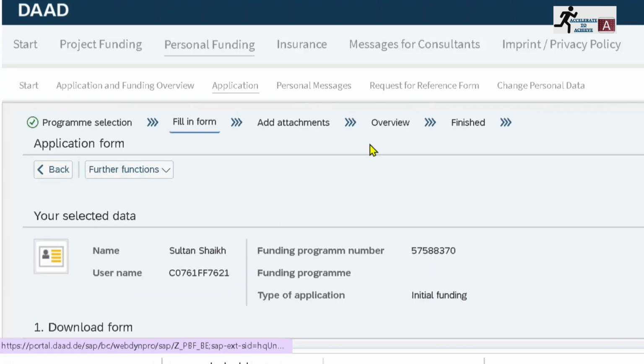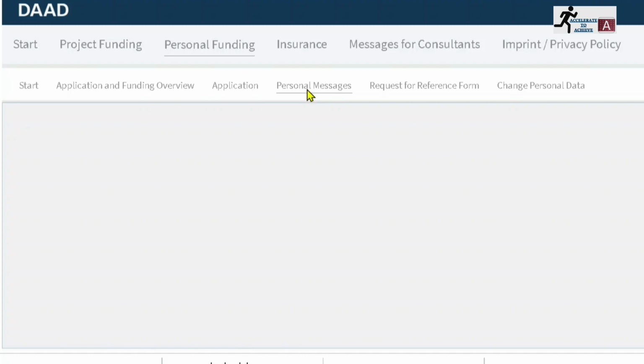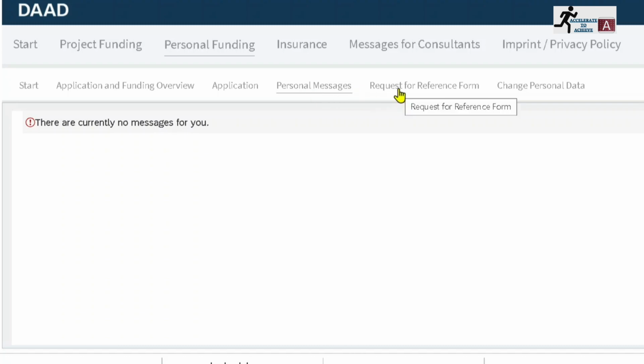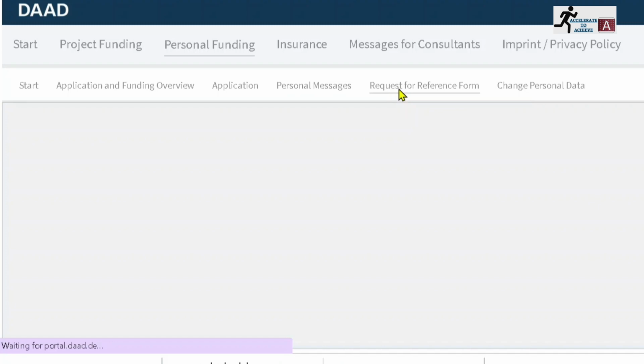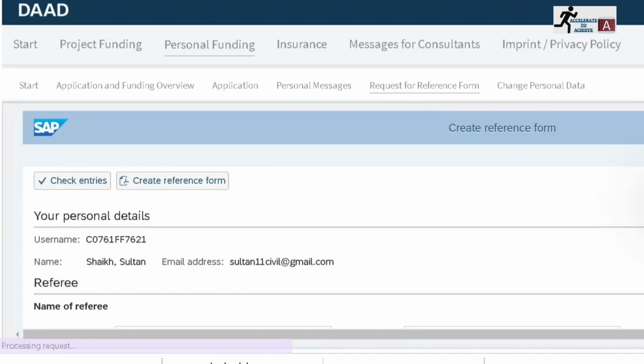Okay, after filling your form, you have to attach the attachments, and then it will give you the overview, and then you can submit your application form. Okay, and here you can see different personal messages. If you get any message, then you can see those messages over here. And if you want to download the reference form, then you can click on the request for reference form over here. Now, how can you download the reference form?